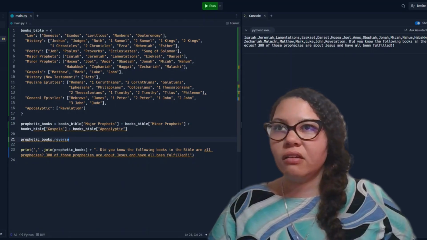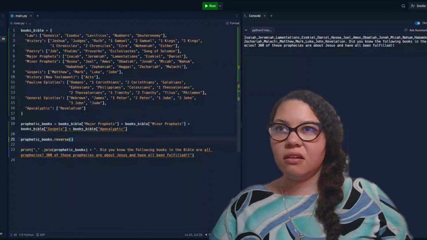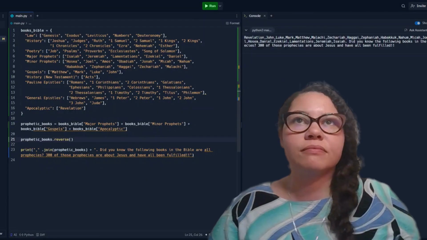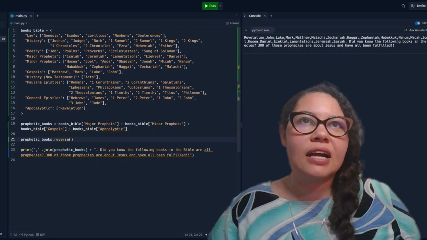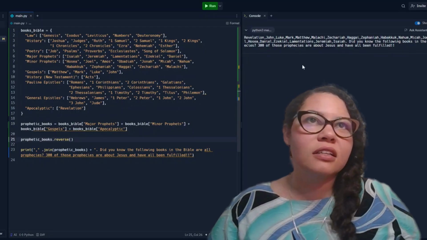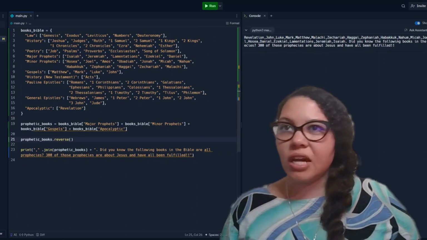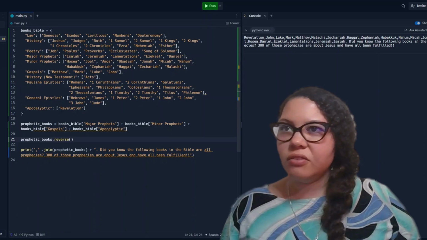Okay. So, oh, and then we have to keep our brackets. And I don't need to place anything here because I just want it to reverse this list. I don't need anything else. So let's see what it does. Run. So Revelation, John, Luke, Mark, Matthew, Malachi, Zechariah, Haggai, Zephaniah, Habakkuk. Yep, we're good. Okay, it reversed it. So that functionality works good. Let's see. Anything else we want to try to call?